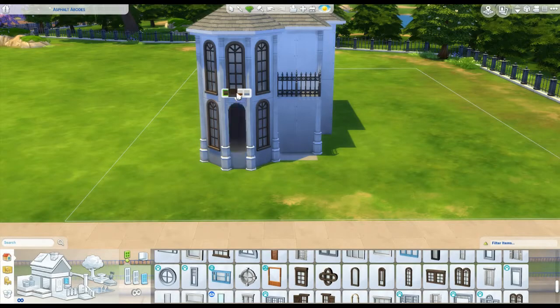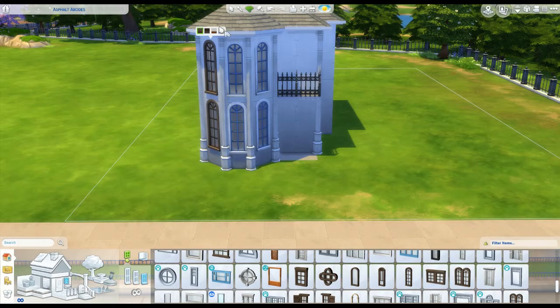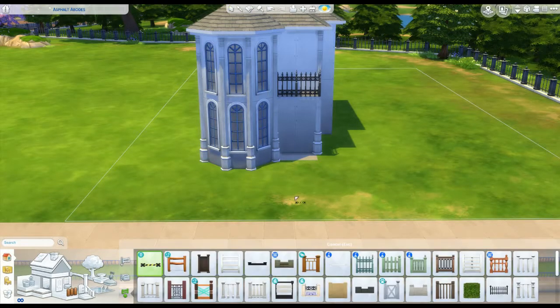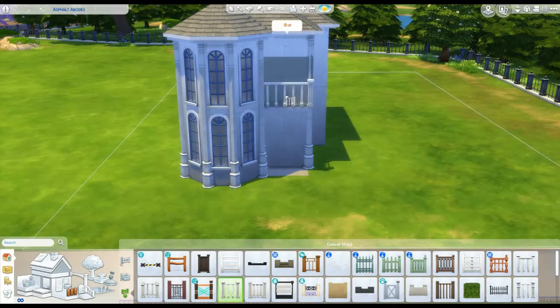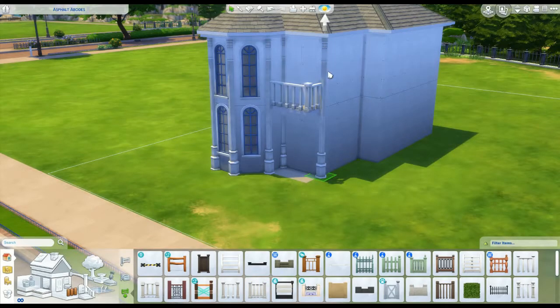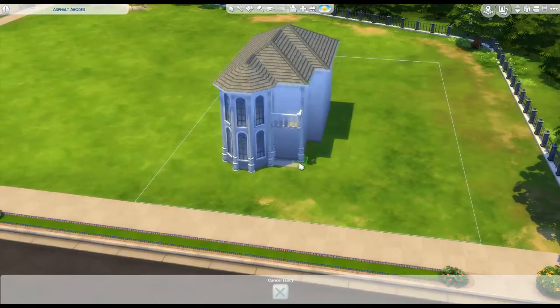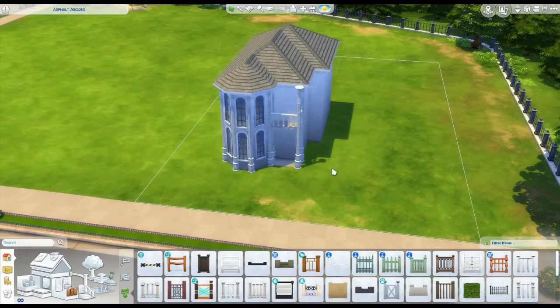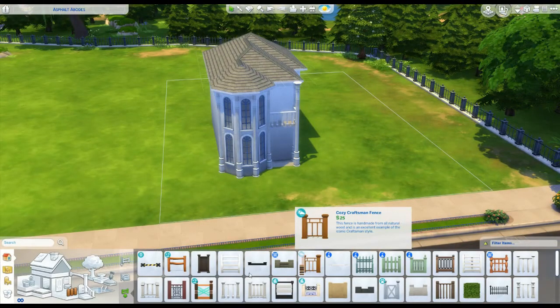I'm moving the house over a little bit here, and you can see that. I built this a little bit ago, and by a little bit ago, I mean like 3 days ago. I cannot speak English. Oh, and it removed the fence here, and I was like, why did that remove?